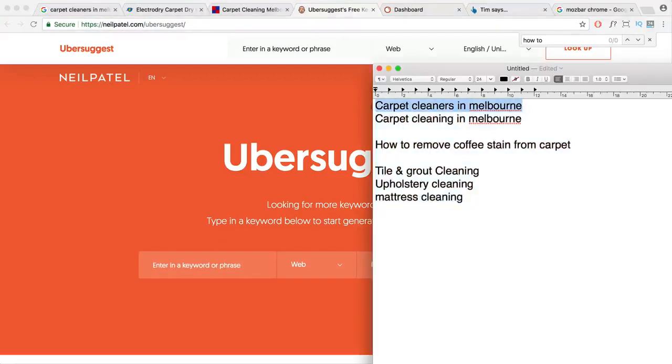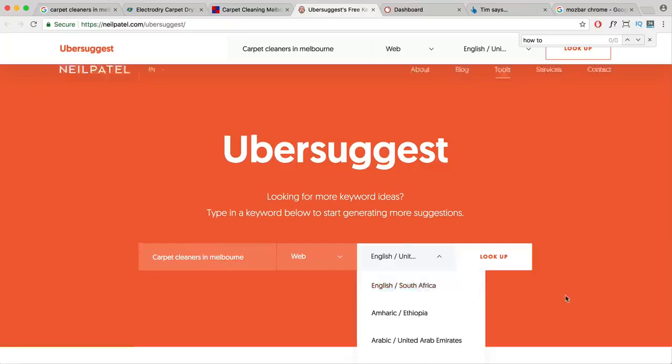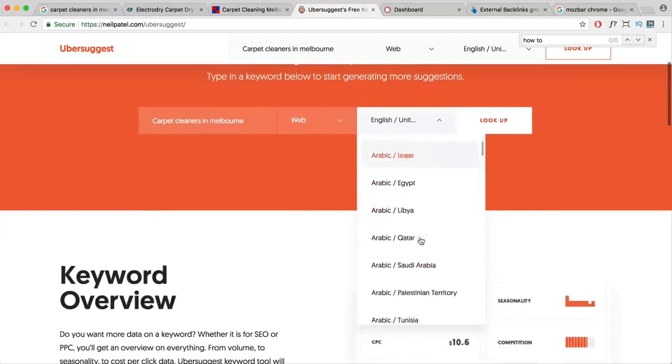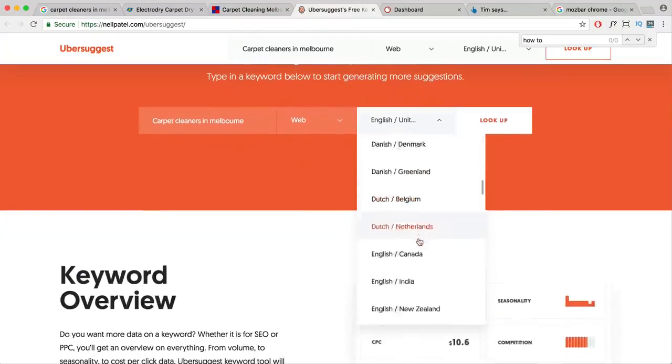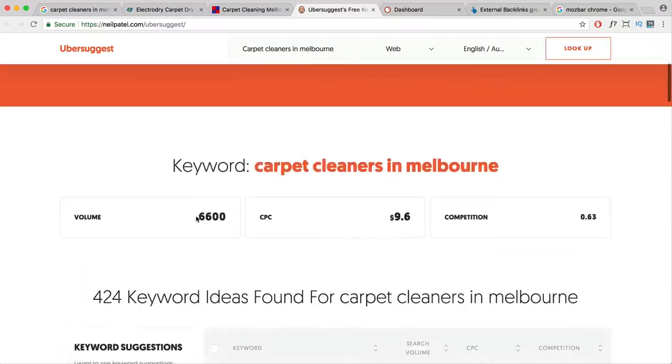So carpet cleaners in Melbourne. I would paste that in here as the keyword, and select web here. Here I'm going to select the country, so I'm going to select Australia. I'll look for English and then type in Australia and click on lookup. That says there is a volume of 6,600. This is by the month, so approximately 6,600 people are searching per month. And the CPC, which means cost per click, is almost $10.